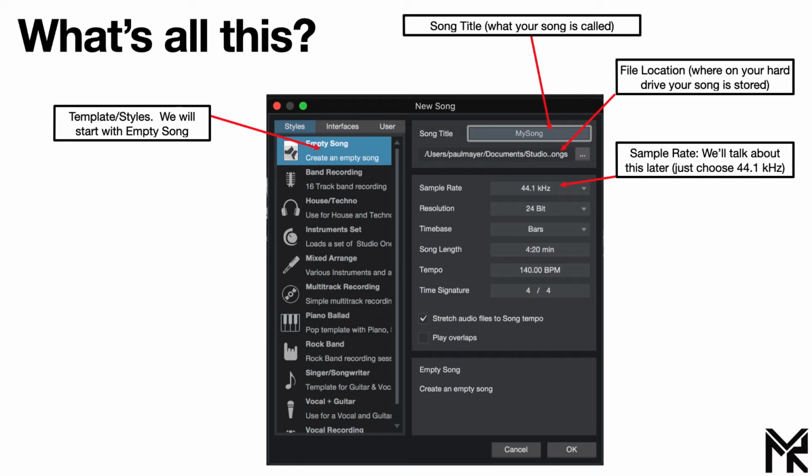In particular, if you're trying to do film scoring or scoring for film, 48 kilohertz is a better choice. But for now, we're going to choose 44.1 if you're just doing music. Also, your bit depth or resolution. Right now, I really recommend choosing 24 bits.